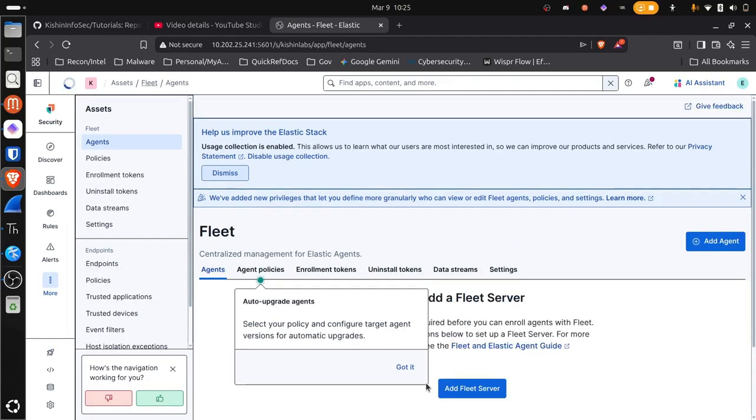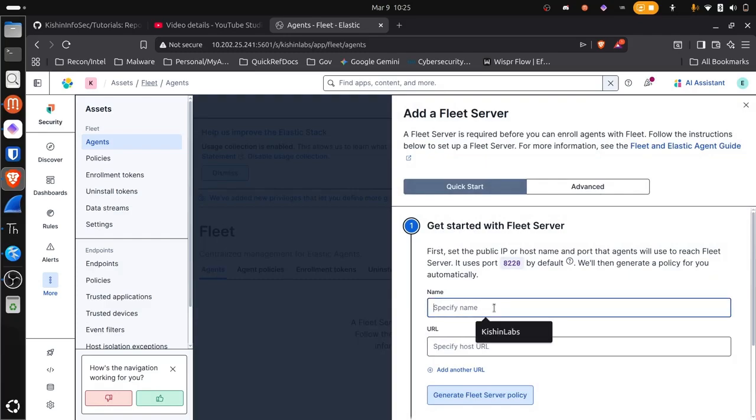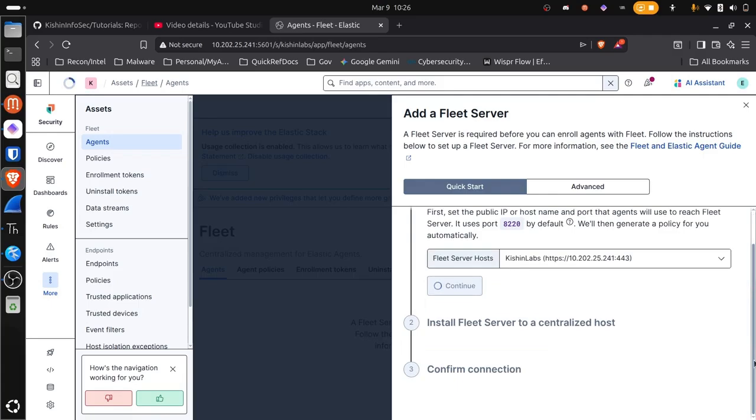Go click on that. Auto upgrade, cool, thanks, got it. So we're going to go to add fleet server. Now we want to specify a name. I'm going to give it Keishan Labs and a host. So you need to do HTTPS://, and then we'll do 10.202.25.241. So that's right. Alright, so we'll click on generate fleet server policy, and this is going to generate the policy and everything for us.